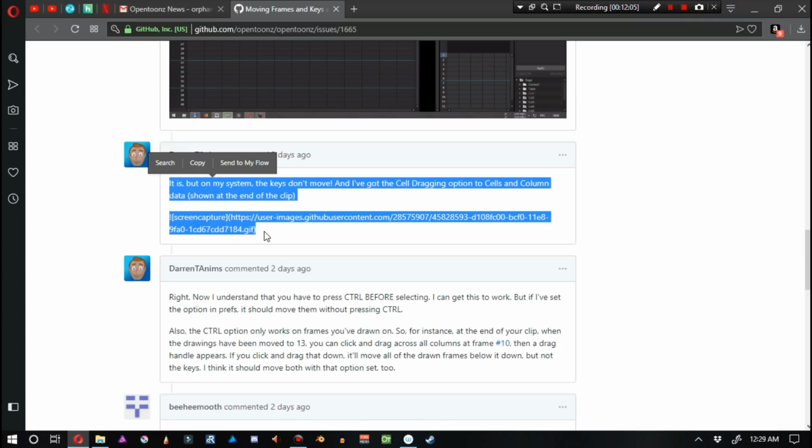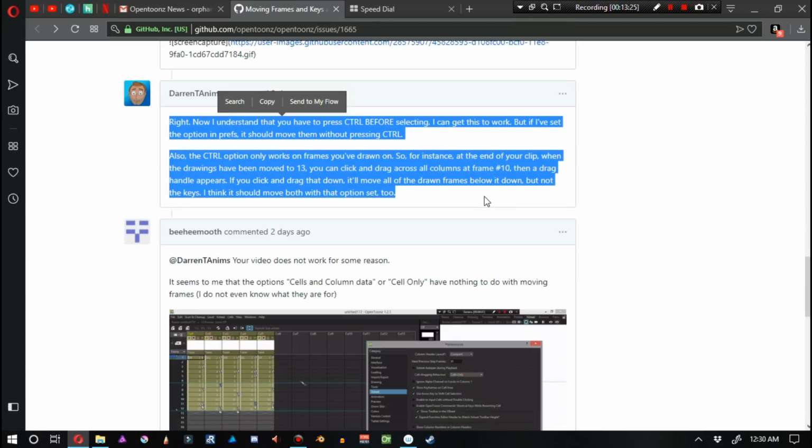Darren T responds, "It is, but on my system, the keys don't move, and I've got the cell dragging option set to cells and column data shown at the end of the clip. Right, now I understand that you have to press Control before selecting. I can get this to work, but if I've set the option in preferences, it should move them without pressing Control. Also, the Control option only works on frames you've drawn on."